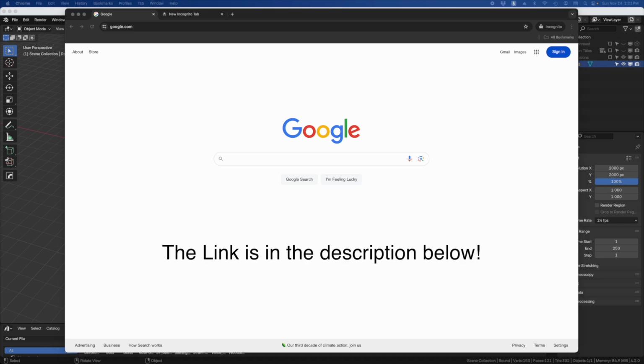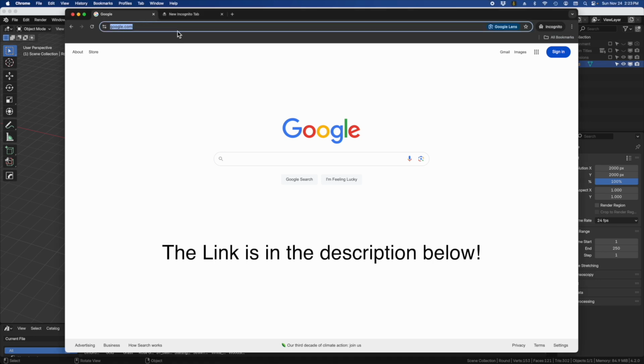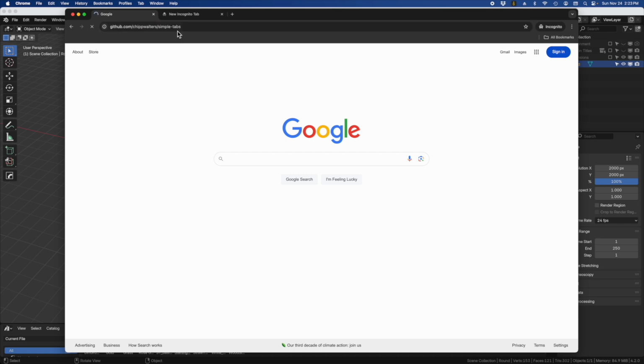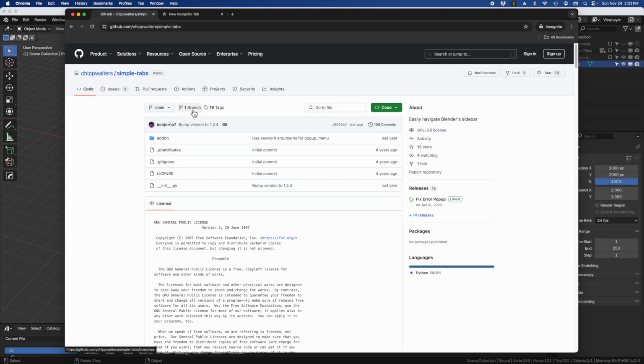And Simpletabs is at the following address. So put this website in the web address part and press enter. And it's going to take you to a GitHub page. This GitHub page is created by Chip Walters. Chip creates add-ons for Blender. I use a couple of his add-ons, especially this one I use all the time, and he's got a couple other ones that are really, really helpful.